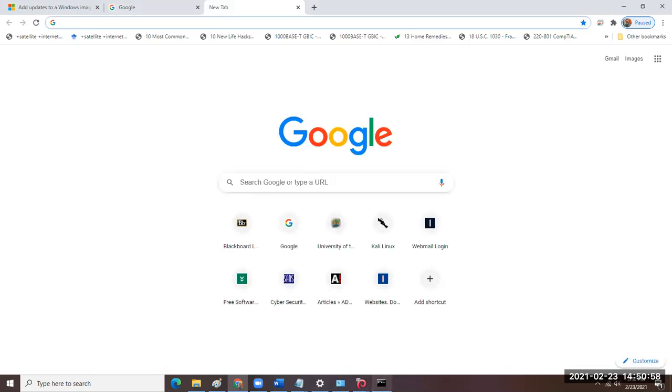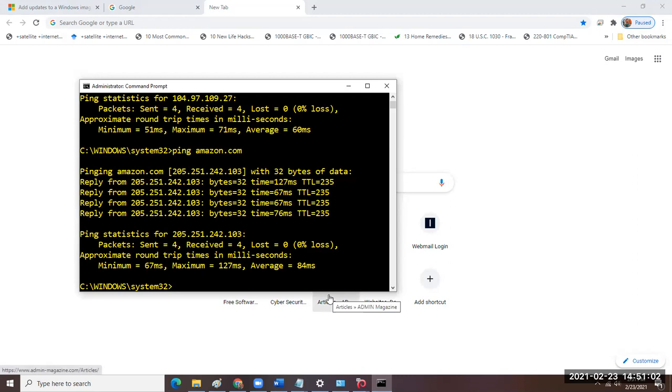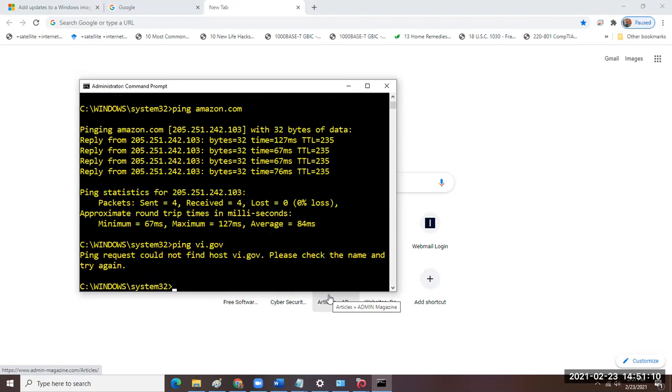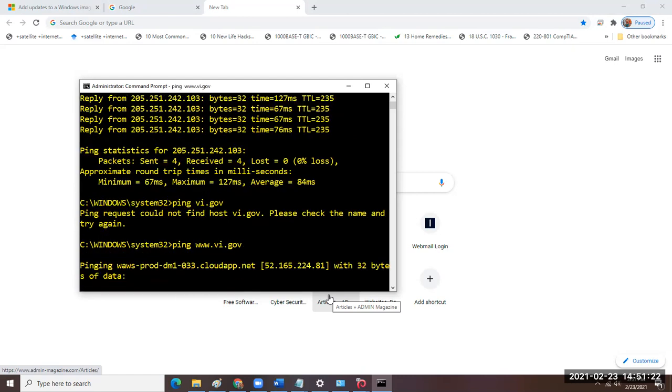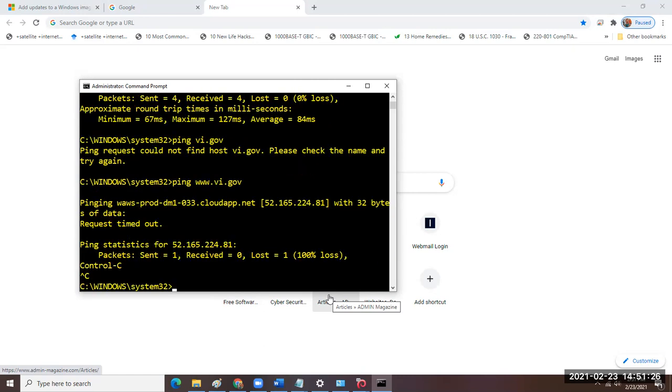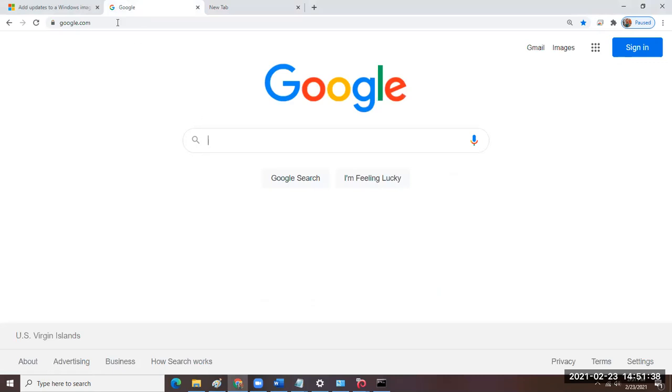Well, that's strange. That might be linked to Amazon AWS services. Not sure I want that. Let's try vi.gov. How's that? Whoops. How about www.vi.gov? Oh no, that's a multi-tenant site too. VI Consortium. I'll tell you what. We'll just work with Google, okay? That's what we'll do. We'll just demonstrate my point with Google.